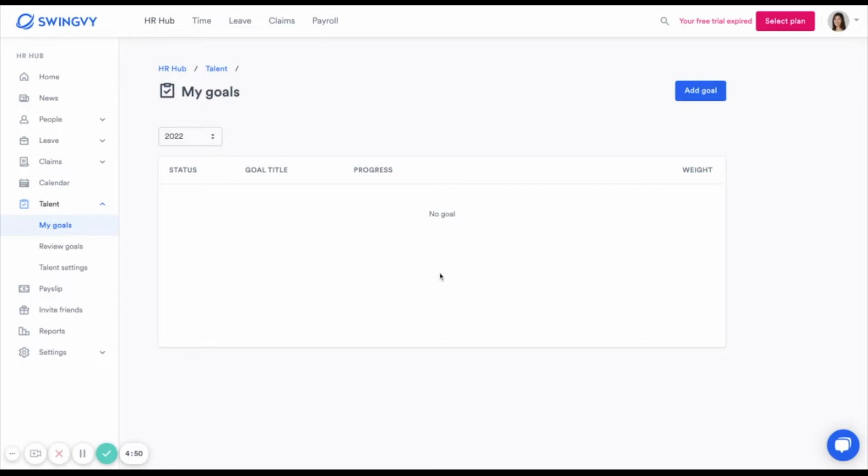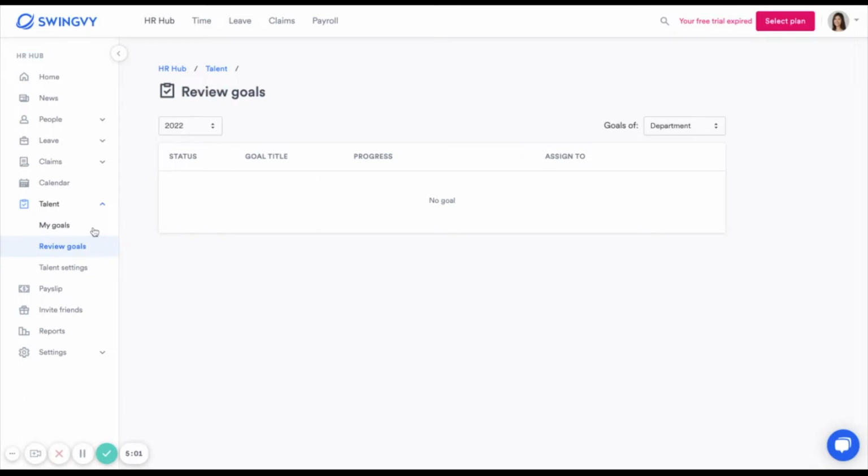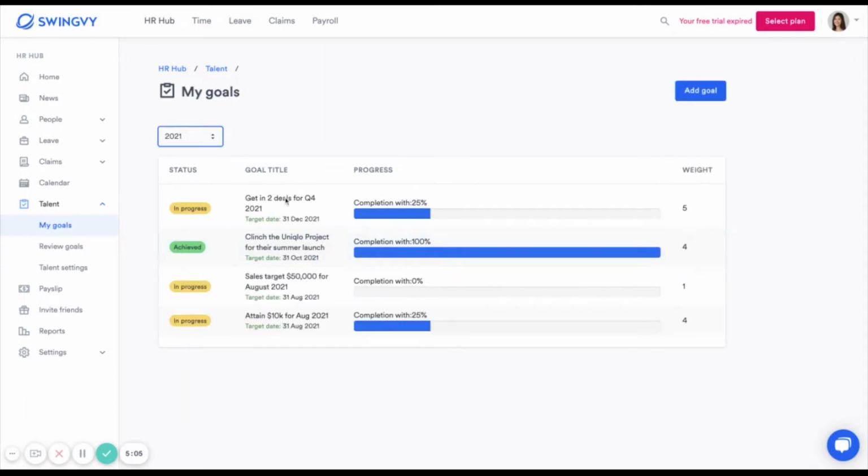There is also this talent tab where you'll be able to view goals, and your head of department will be able to view and monitor your goals over here. This is extremely helpful when you have certain tasks that you want to monitor on hand, and you'll be able to see the target date on the calendar here.